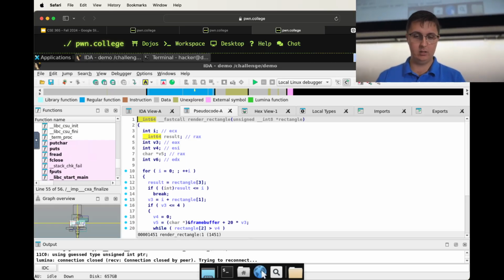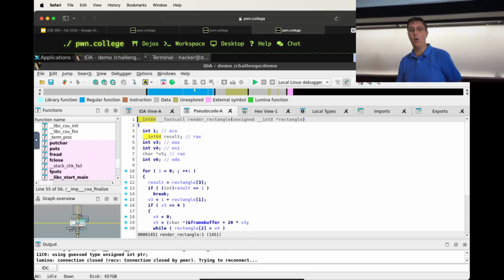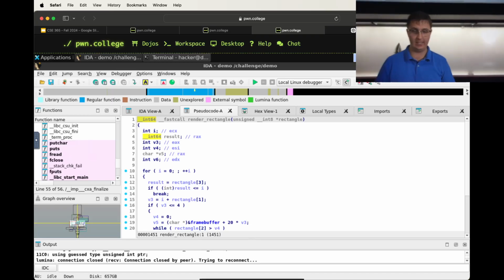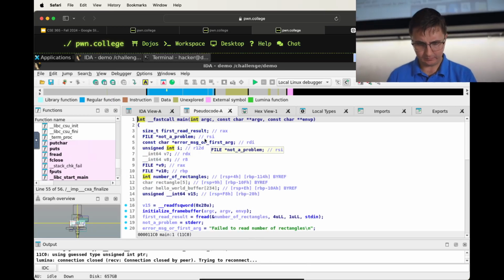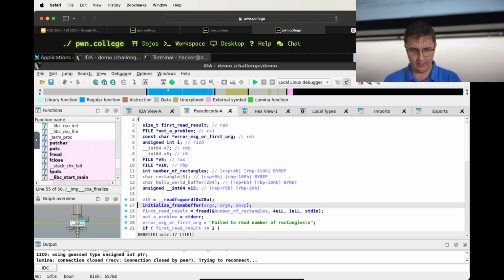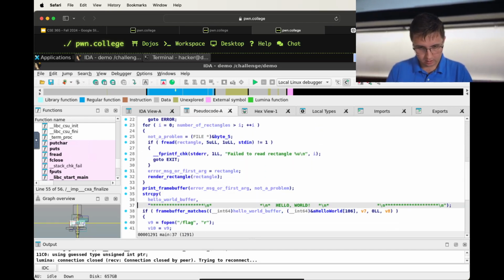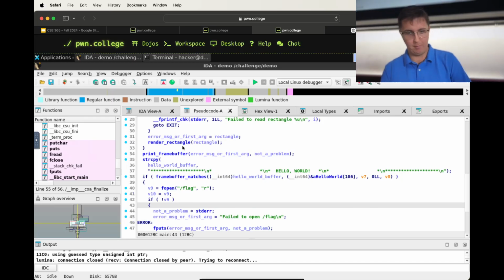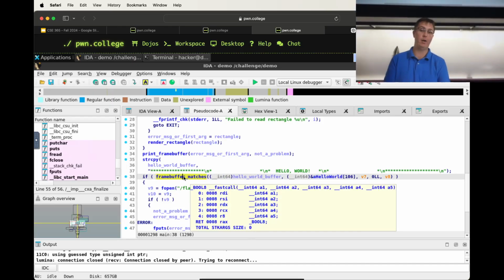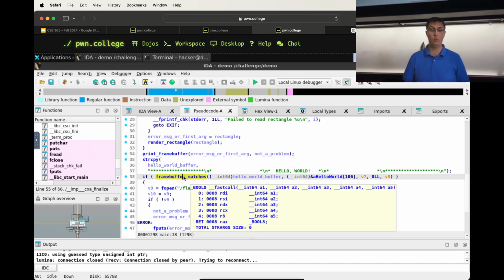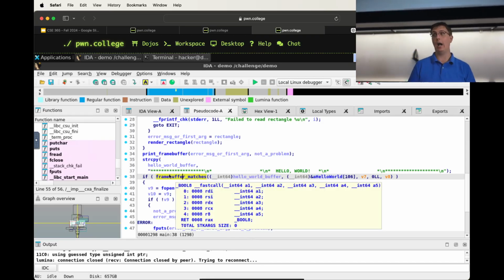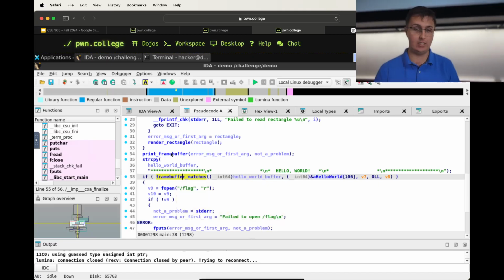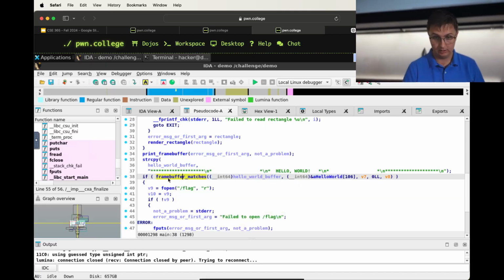Okay, so we could go in either direction. We could either work on understanding render rectangle or work on understanding the other thing, the frame buffer matches guy. I'm going to work on frame buffer matches. I've got a feeling we're going to have to understand render rectangle, but this guy is more directly related to the flag, so I'm going to work on understanding it first, and then we'll go back to render rectangle.